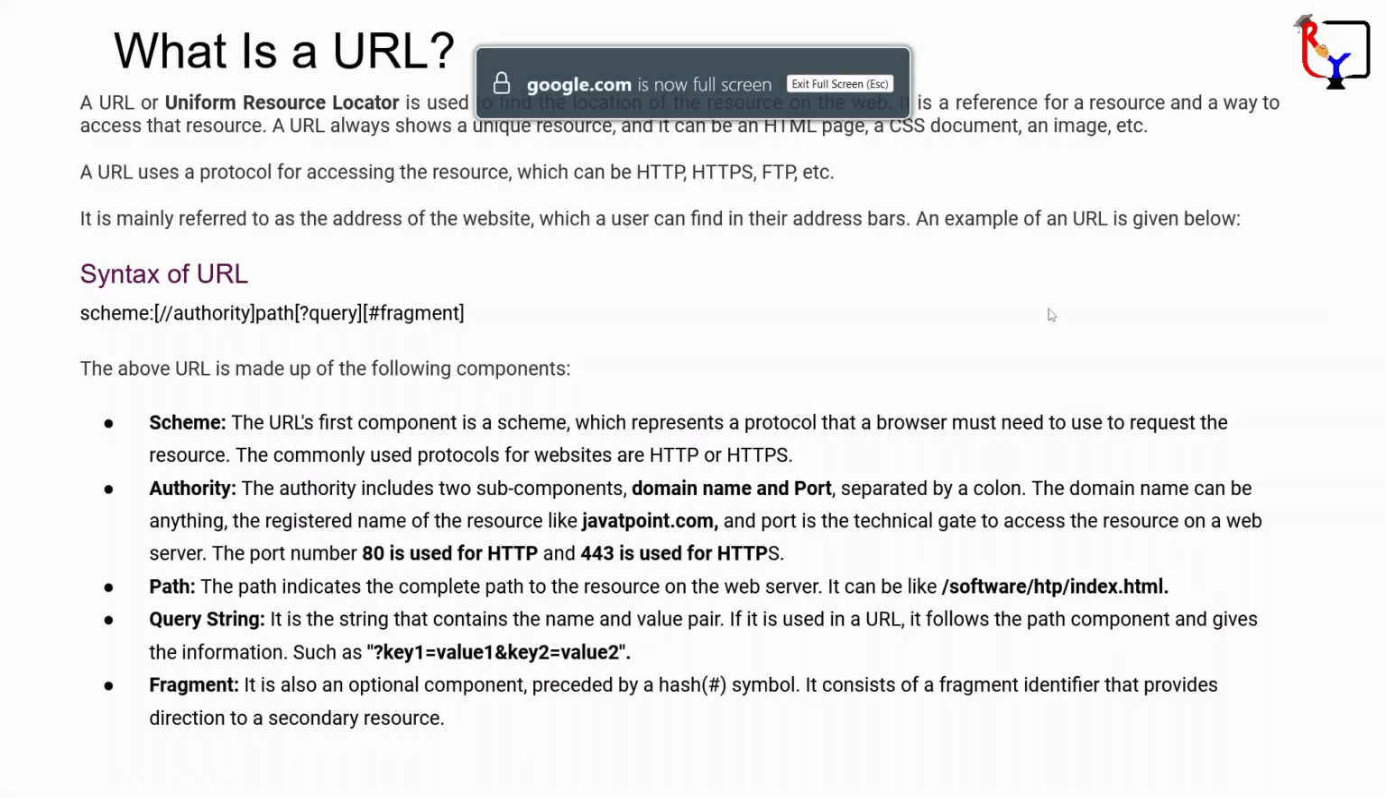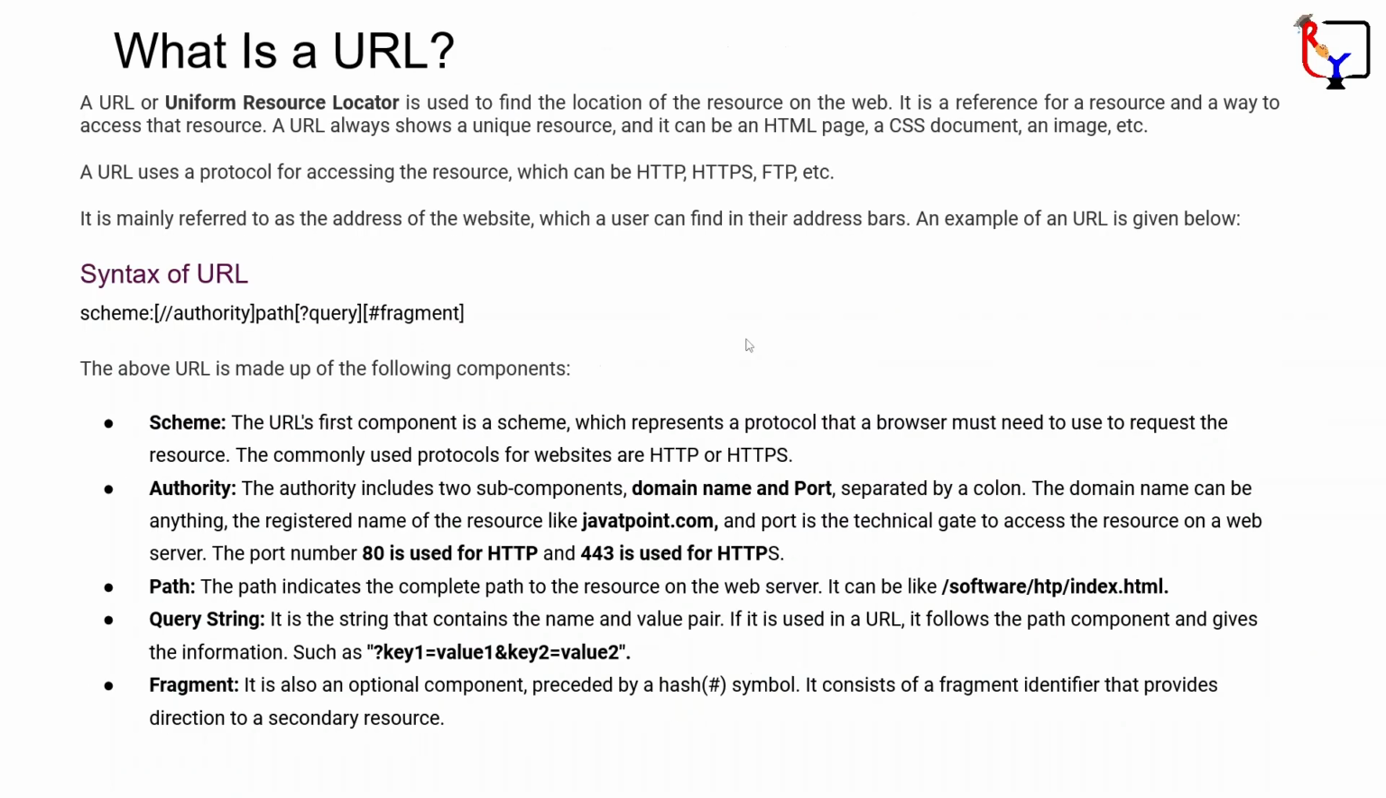Okay, now it is a reference for a resource and a way to access the resource. A URL always shows a unique resource, and it can be an HTML page, a CSS document, an image, etc. Okay, so this is a very complicated difference between URL and URI. So please, I'm requesting, listen very carefully. This is a very frequently asked question in API interviews. Please watch this video again if you have any confusion. Now it is mainly referred to as the address of the website, which a user can find in their address bar.